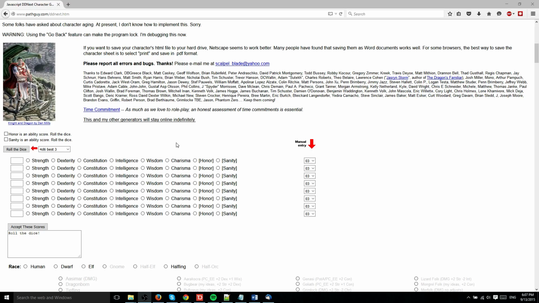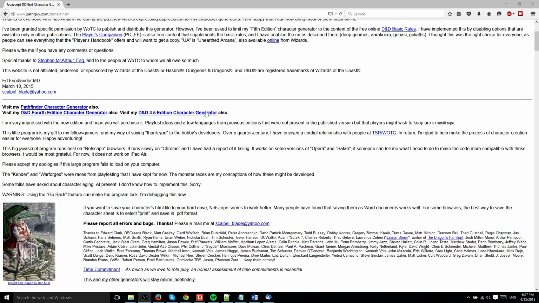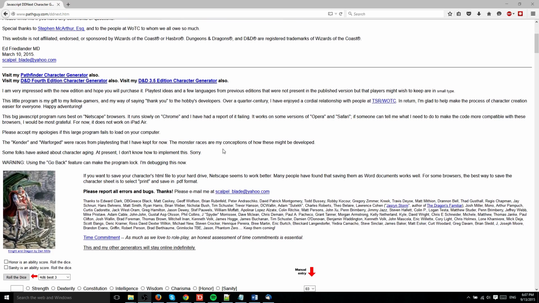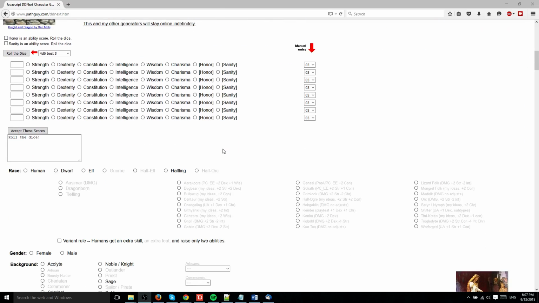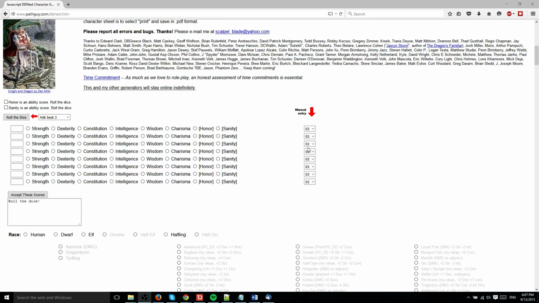Now, the guy, Friedlander, who went ahead and made this program, what he actually did have to do was limit what this generator can do to basically the stuff that's available out of the basic rule set that you can actually download for free. Wizards didn't want him to go ahead and include all the other stuff, so he went ahead and complied with that.